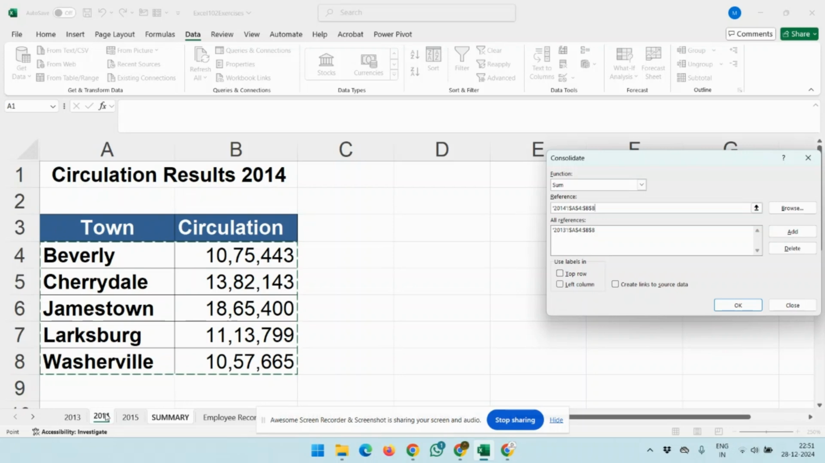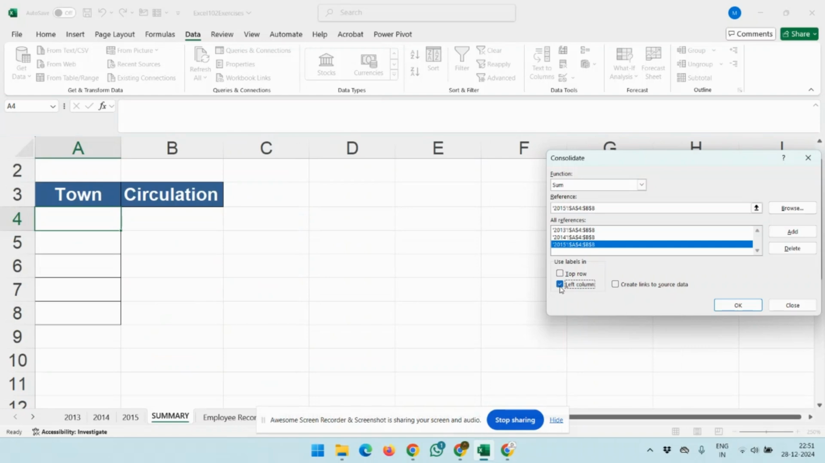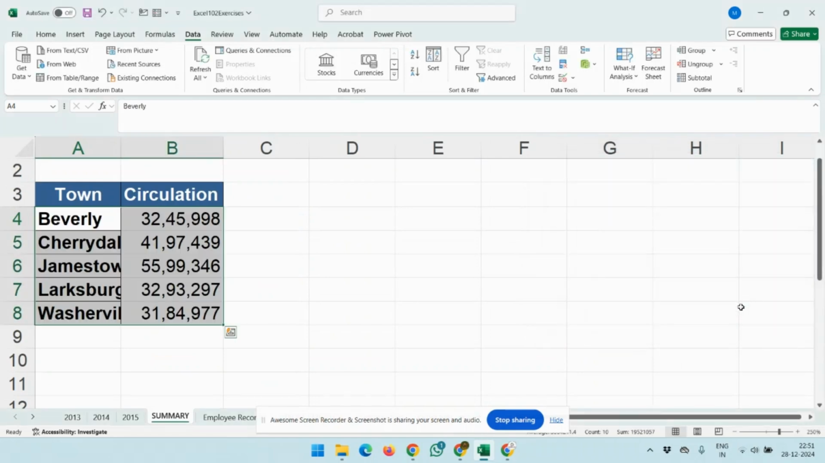No need to add anything, it automatically shows. Add again, and add again. Now in the summary sheet, we want the left data to be the same, so click on left column and just press OK. We get the information here.